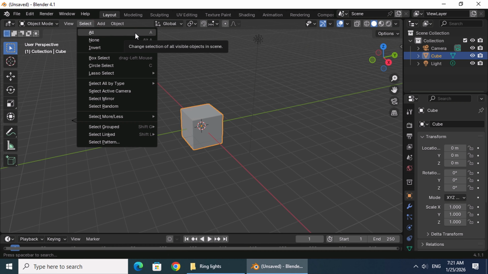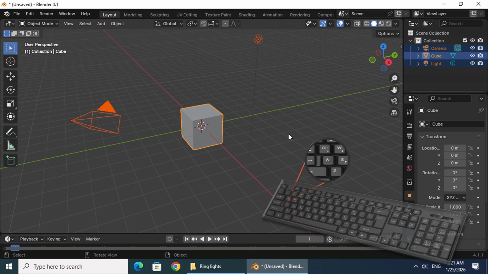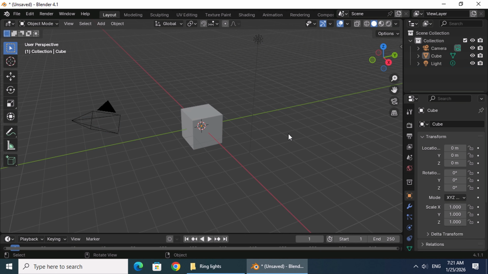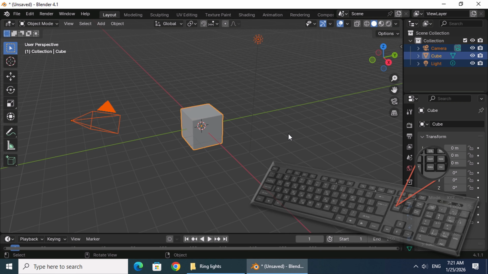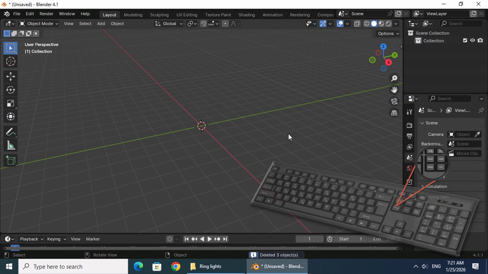To do this, go to the Select menu and choose All, or as shown in the menu, you can use the shortcut to select everything. Once everything is selected, press Delete to remove all the objects.